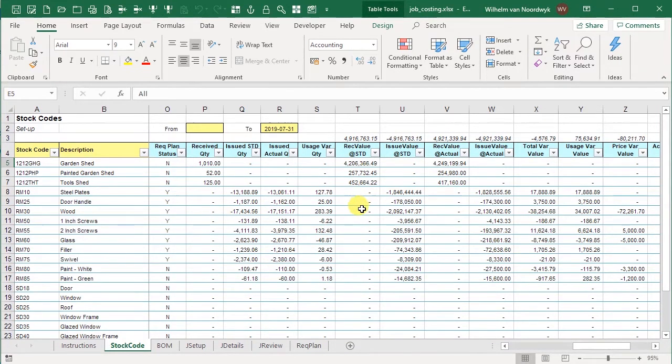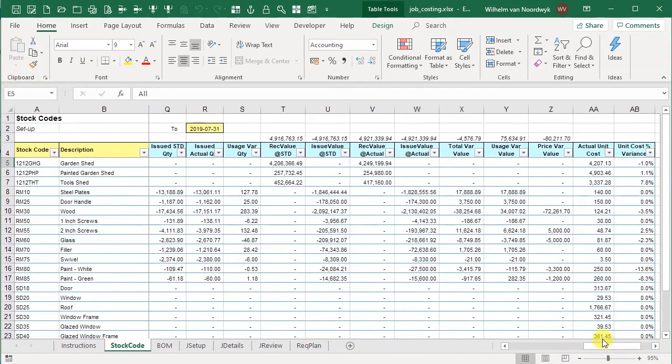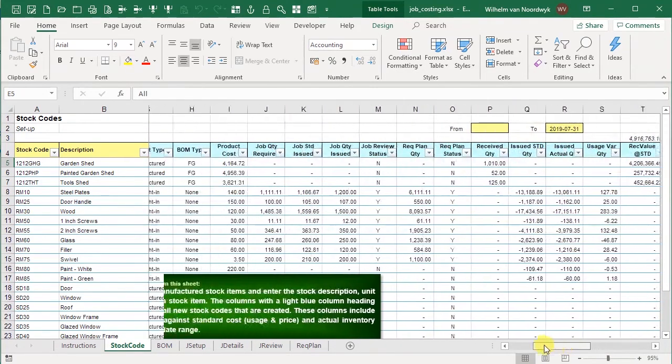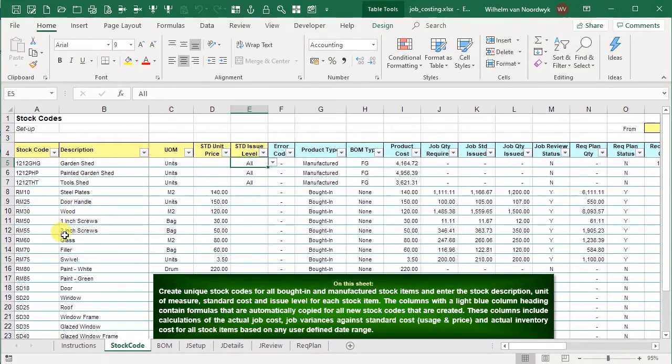Then we have values for receipts and for issues at standard and actual, and then you have your total variances, your usage and your price variances. And that's basically all the important ones. You've got a unit cost variance there at the end as well. So the Stockout Sheet, just to summarize, is for creating new stock codes on this sheet for all products, manufactured and components, and it also provides an analysis by individual stock code. Let's look at the BOM sheet.